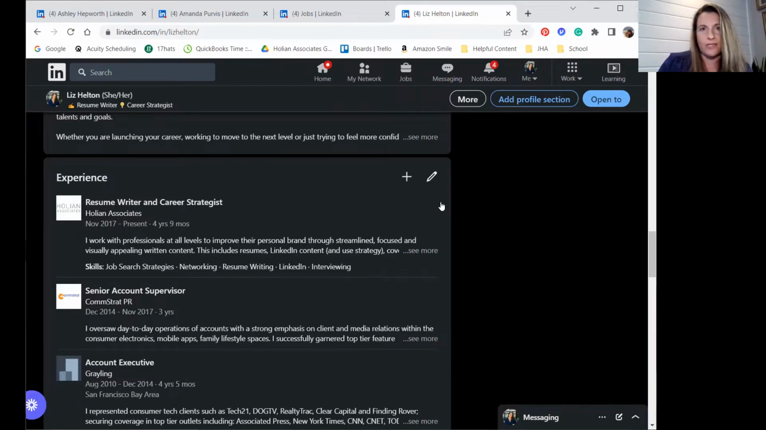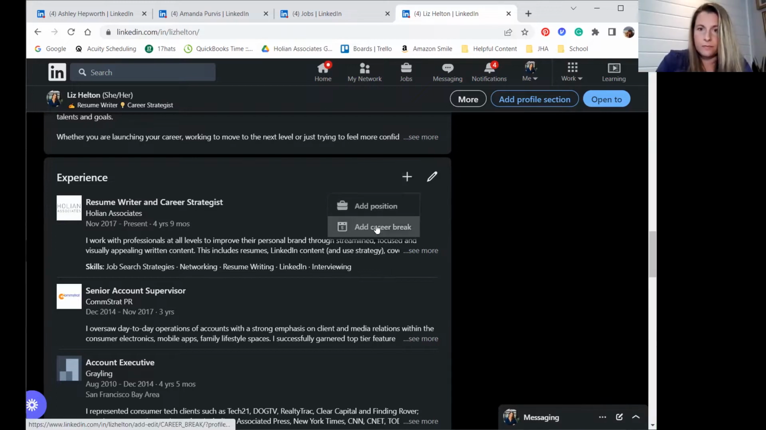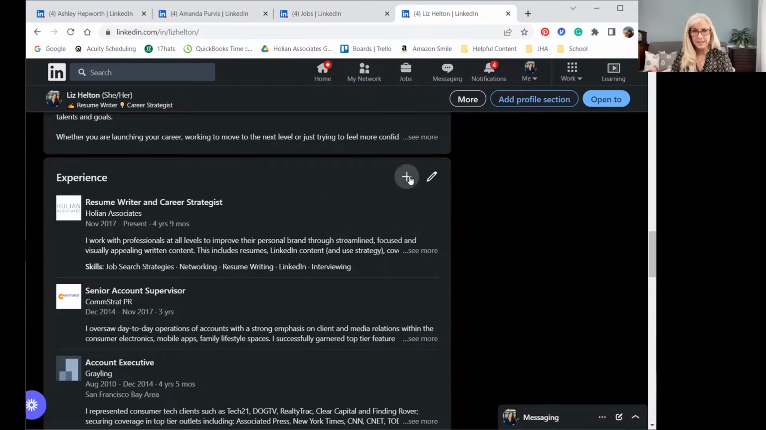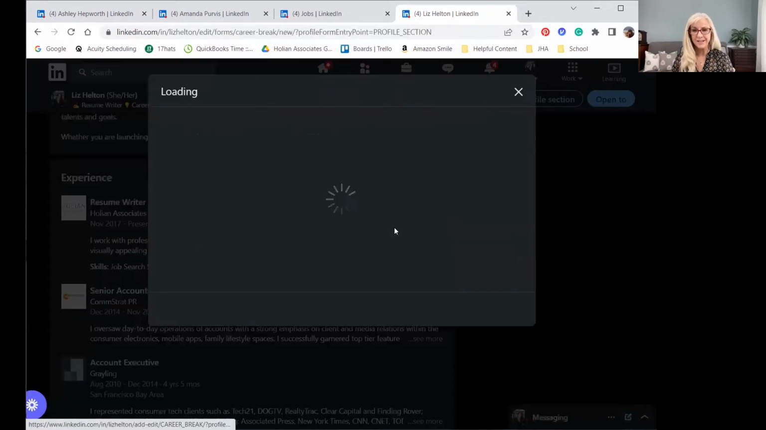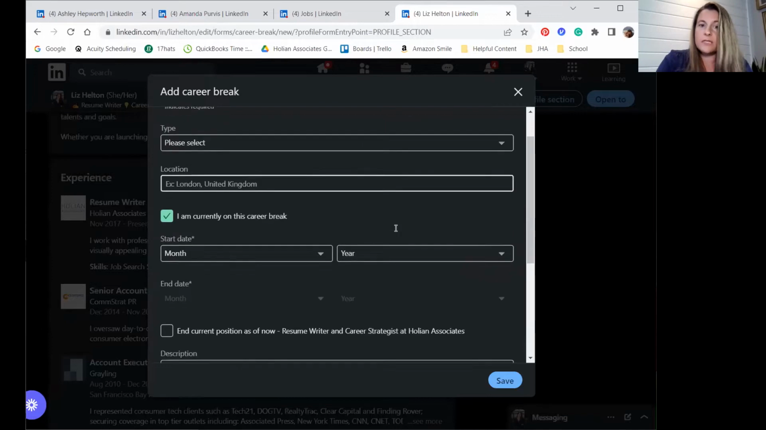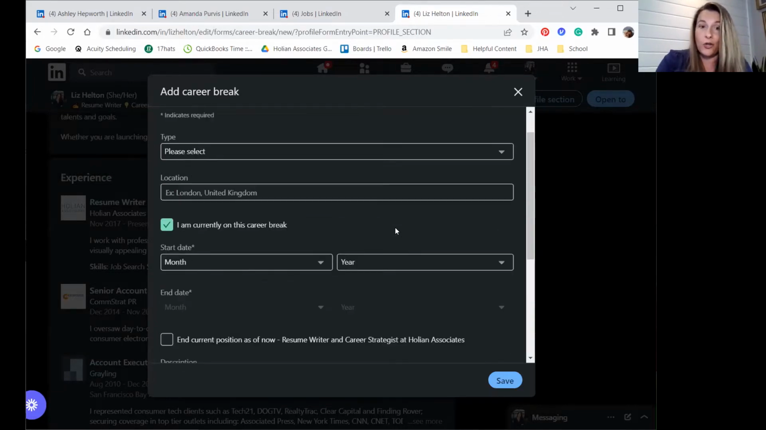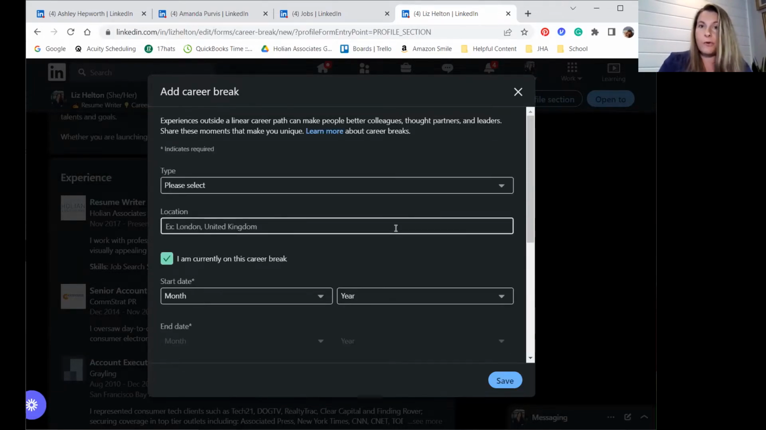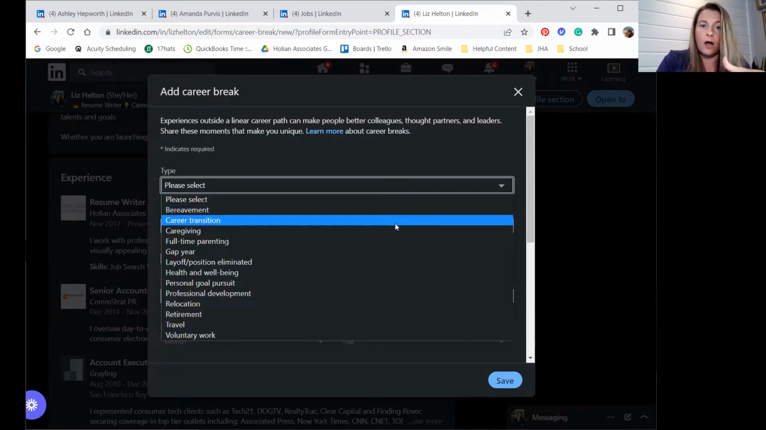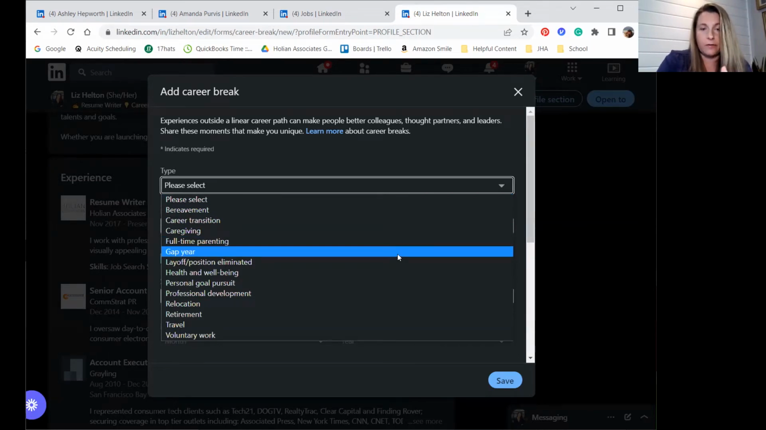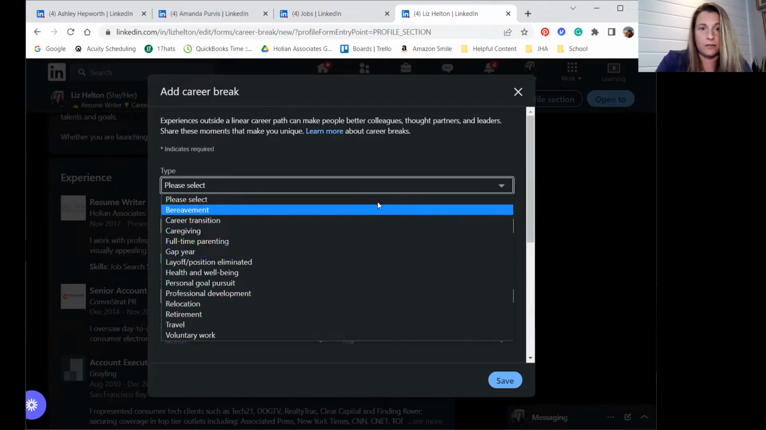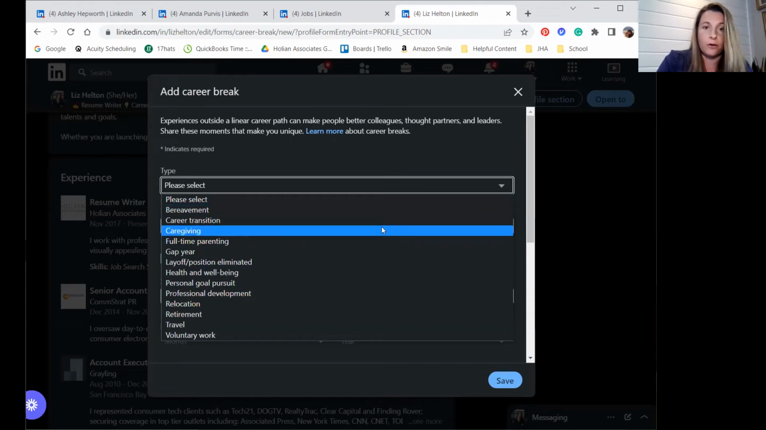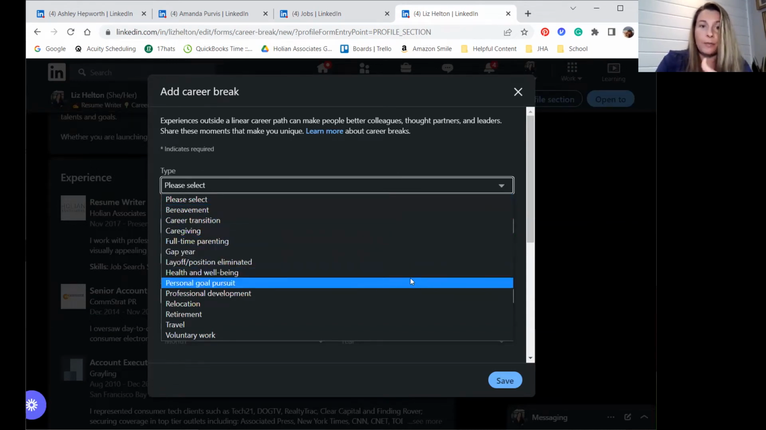I know we've been playing around with this feature and it's fairly new. Can you hit the plus and almost show what it would look like when it starts? I know we're not going to actually add it, but see how it looks different. It says add a position or add a career break. So it looks the same as if you were adding a new role, as if you were adding a new current position or previous position. It'll give you all the different types of breaks that they're suggesting, so you can put in bereavement, career transition, a gap year.